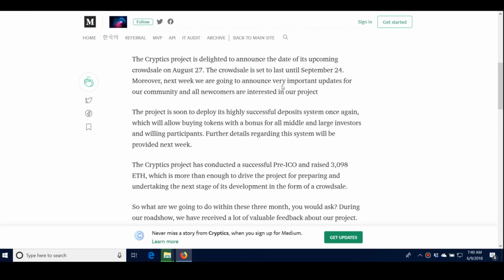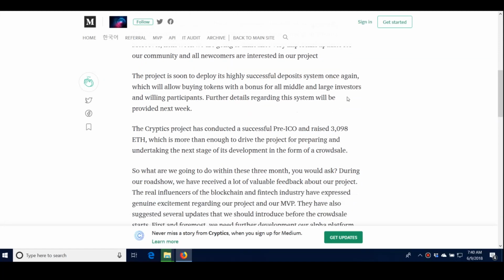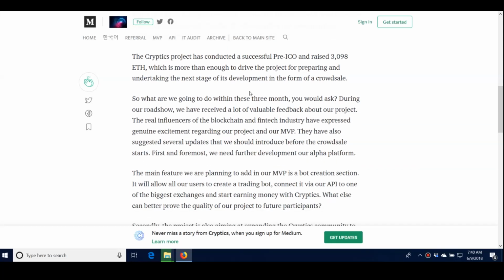Moreover, next week we are going to announce very important updates for our community and all newcomers that are interested in our project. The project will soon deploy its highly successful deposit system once again, which will allow buying tokens with a bonus for all middle and large investors and willing participants. Further details regarding the system will be provided next week. The Cryptics Project has conducted a successful pre-ICO and raised 3,098 Ethereum, which is more than enough to drive the project for preparing and undertaking the next stage of its development in the form of the crowd sale.